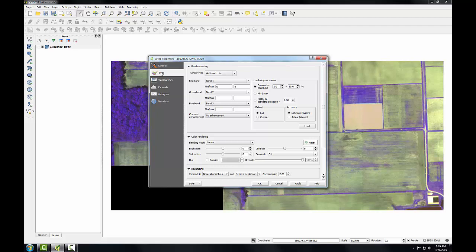When an image has multiple color bands, QGIS defaults to a multi-band color renderer of that image. Colors on your computer monitor are created by combining the three color channels, red, green, and blue, and by selecting three bands from a multi-band image and illuminating them with either red, green, or blue light, we create a color image. The multi-band color renderer defaults to displaying band 1 through the red channel, band 2 through the green channel, and band 3 through the blue channel.